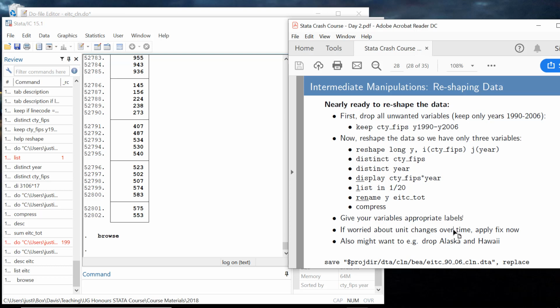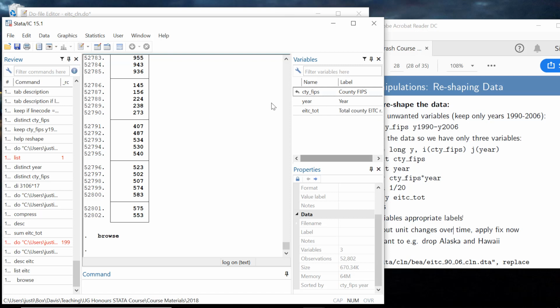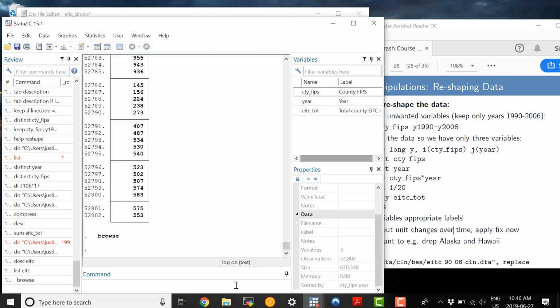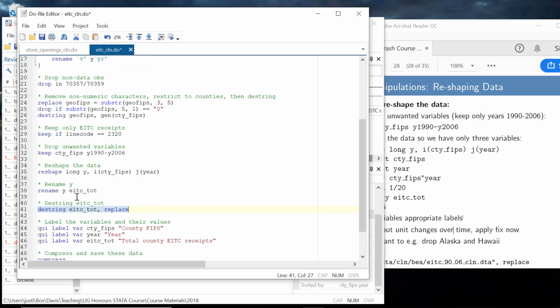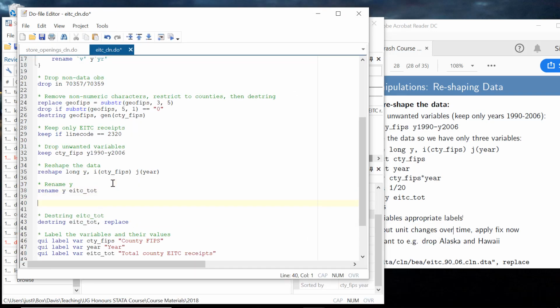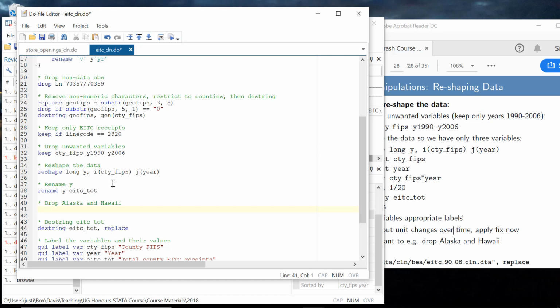But do you guys know what the state FIPS code for Hawaii is now? 15. 15, great. So we have 2 and 15. Now, do we have state FIPS code included in our data? No, but we could still quite easily drop things. So let's say we want to drop Alaska and Hawaii. How do we do that? Well, do it this way, for example.